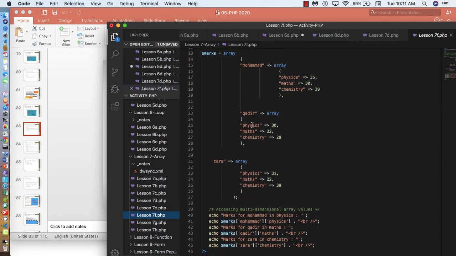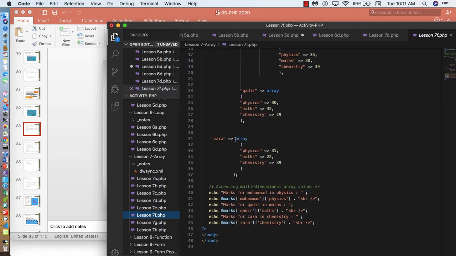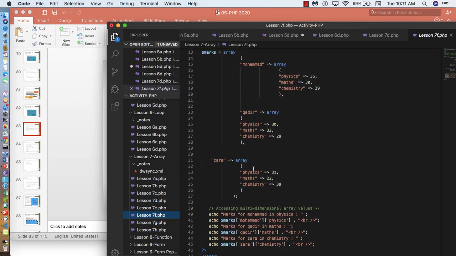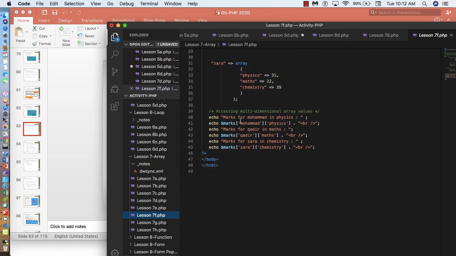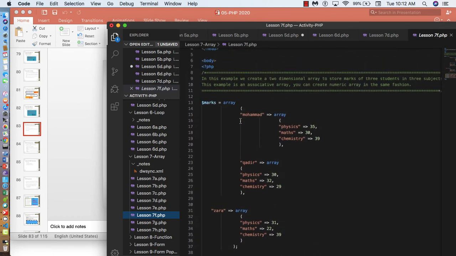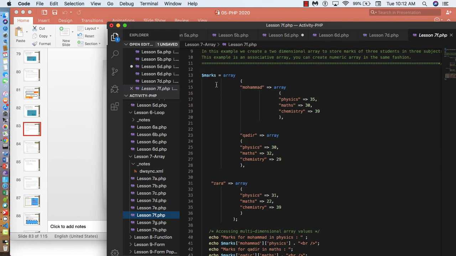Okay. Then they have the same subjects: physics, maths, and chemistry. And then we have another one called Zara. Zara's array has physics, maths, and chemistry, with different values. And when you want to assign, this is what we call a multi-dimensional array. Marks is a variable, and it's also referred to as an array of different people.